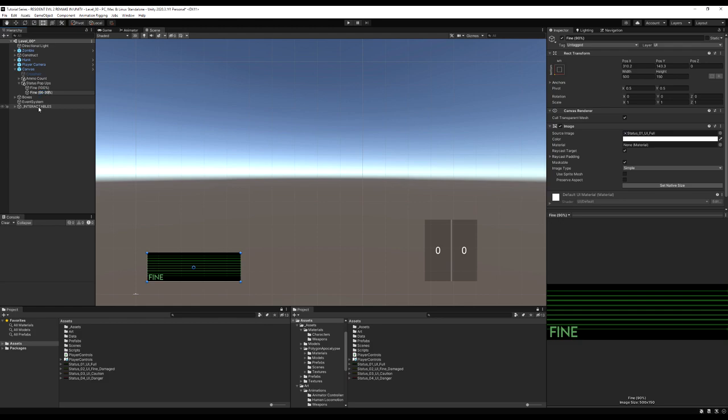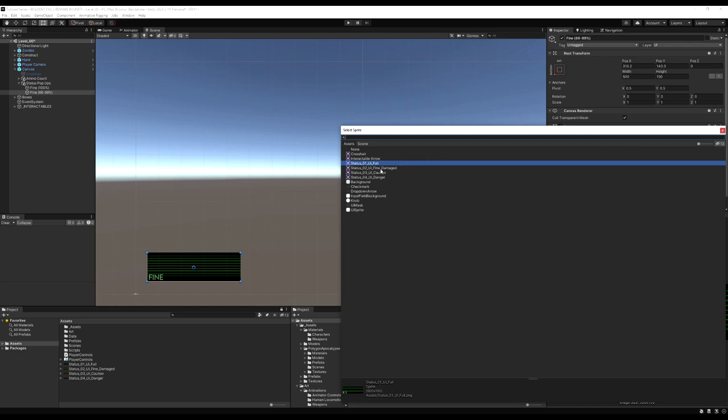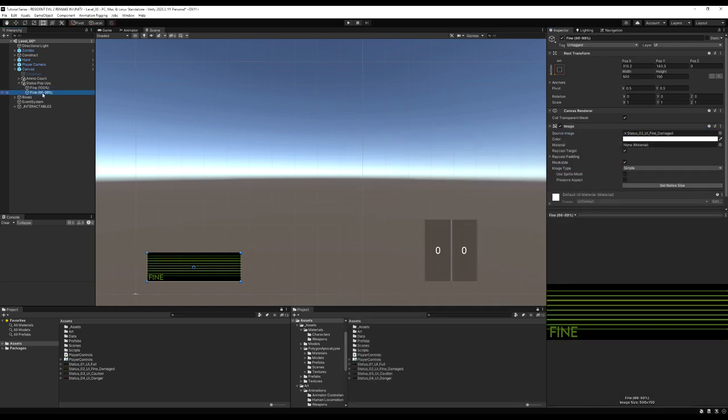So this is actually between 66 and 99%. And the first one is at 100% completely. The difference being this next one's a bit lighter of a green. So then I'll drag in my second image for fine, but slightly damaged. As you can see, it turns a bit lighter.